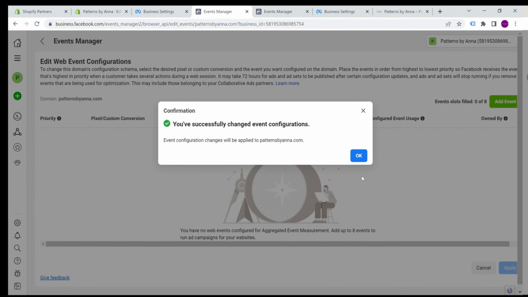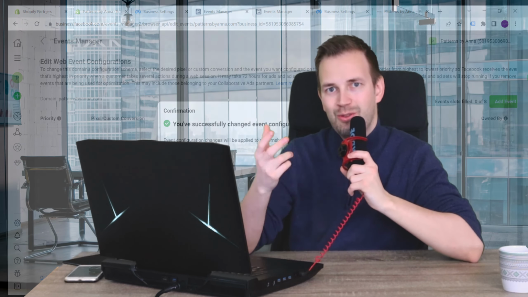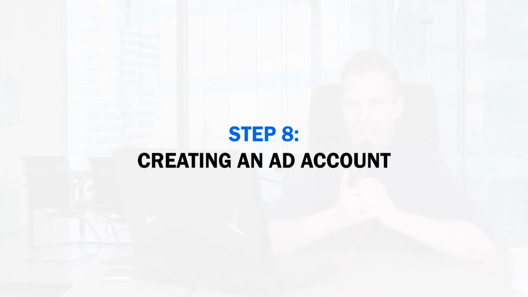So when you have applied the events, it can take up to 48 hours for them to be active. And now there is only 2 steps left. One is creating an ad account, and the other one is customizing the Instagram and Facebook shop.